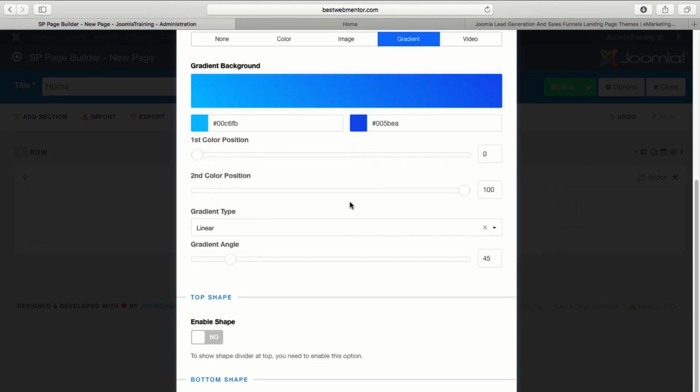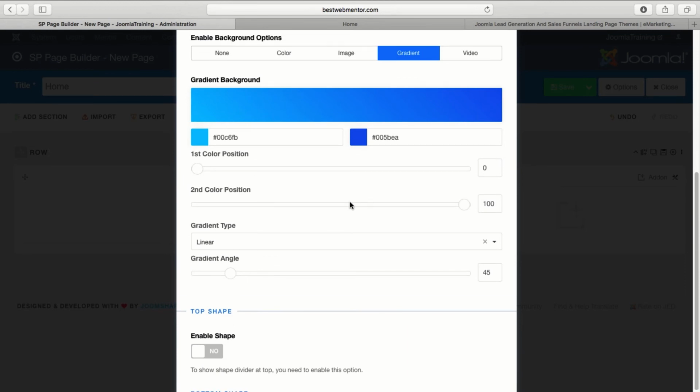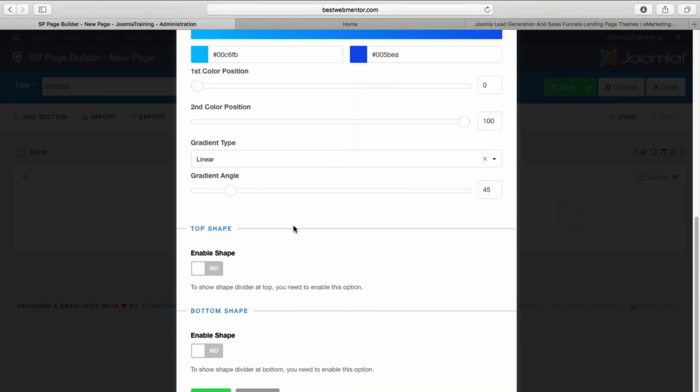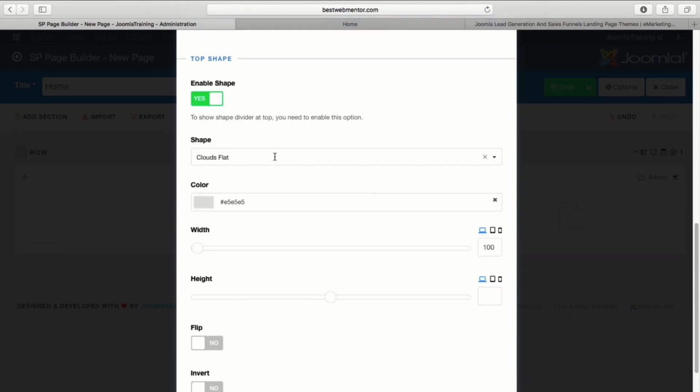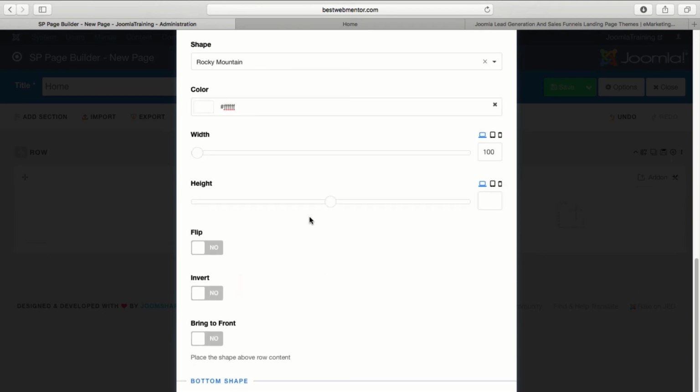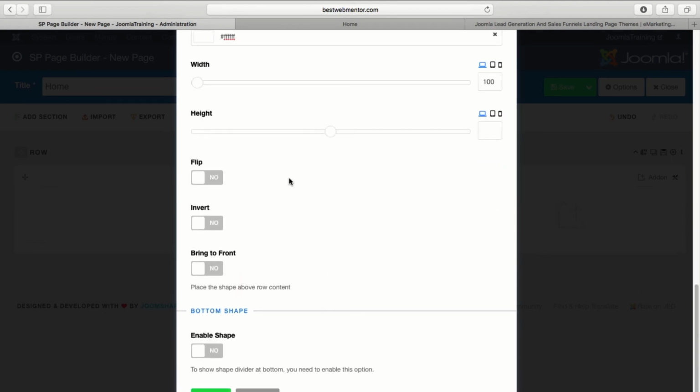We can scroll ahead to the bottom, and you can change the color shade if you want to, but I'm just going to leave that as it is. And where it says enable shape, I'm going to click on yes, and I am going to click on the Rocky Mountain. We can always change that later on. I'm going to change that color to white, and let's scroll down. The width and all that stuff can stay the same.